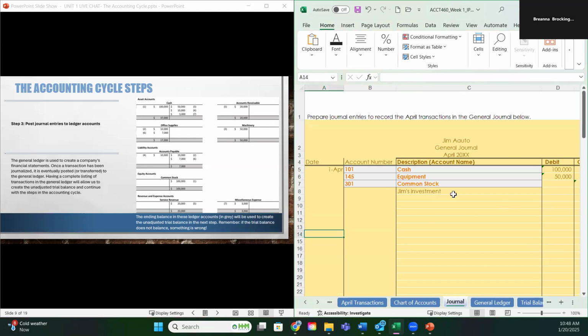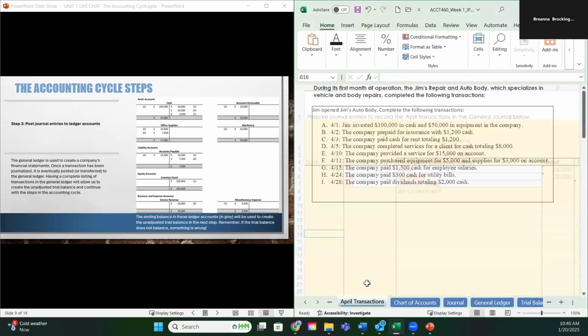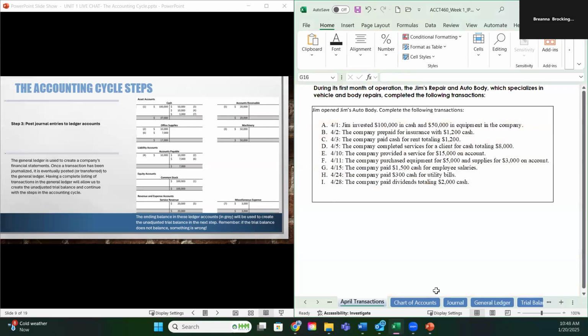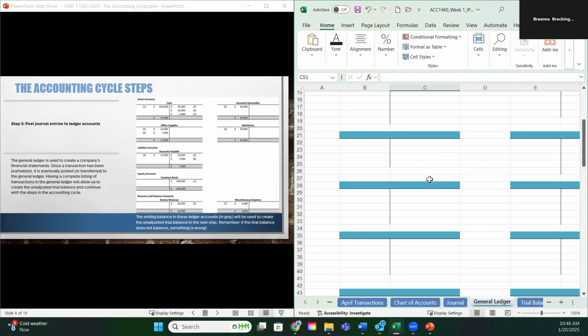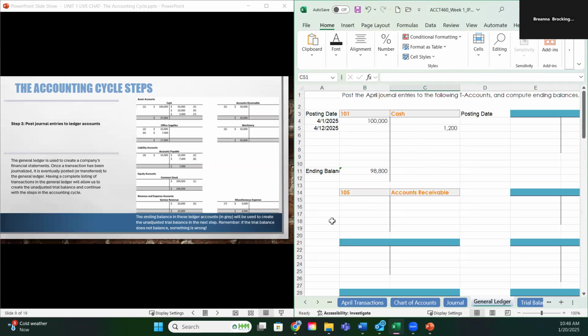We're going to record all of our journals, A through I, on the journal tab. Okay. Then we're going to post this information to their respective accounts, the exact way that we see it. So if we debit it in the journal account, you're going to put it on the debit side when you get to your general ledger. If it's credit, you're going to put it on the credit side.